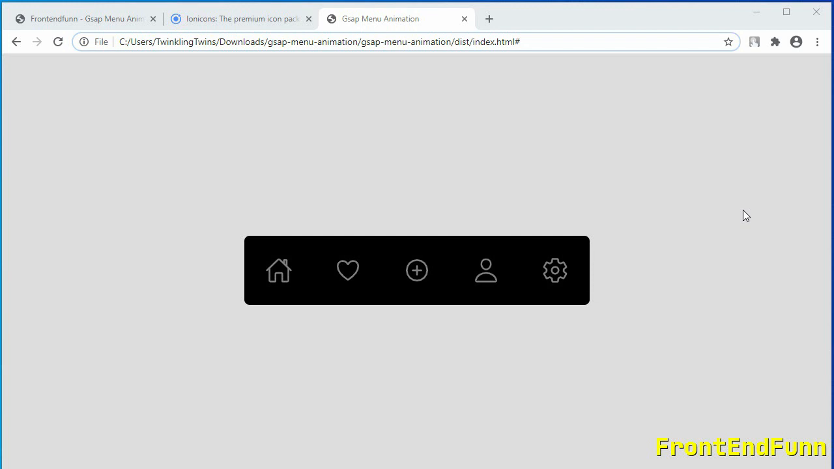In this video, we'll be creating this cool GSAP menu animation. So let's see what the final version of this looks like. If I click on the home icon, as you can see, the active element will be highlighted here. Similarly, there is a slider which slides and focuses the active element. Okay, so we'll be creating this from scratch.